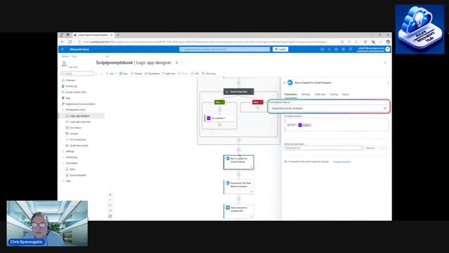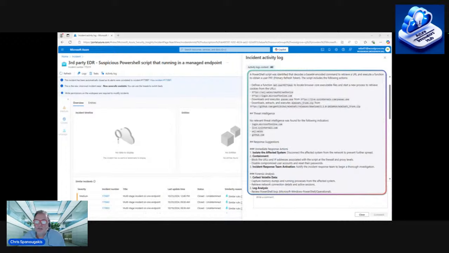Let's do this by using, again, a logic app in Microsoft Azure, in the Logic App Designer. And what we can do, we can check in that incident from Microsoft Sentinel if there is a script. If there is a script, run a script analyzer using Copilot, summarize the data, add a comment to that specific incident, and probably the next step could be to send all that information in an email to our security team in the company.